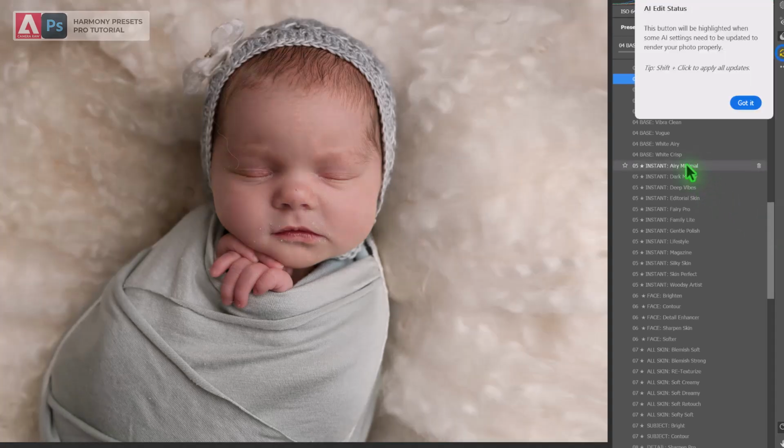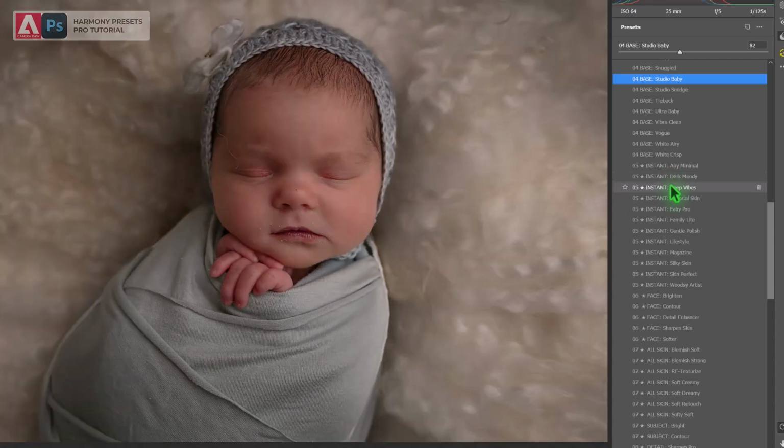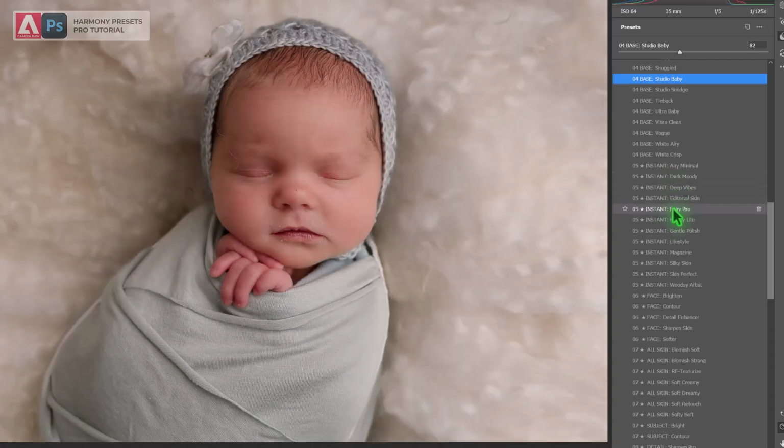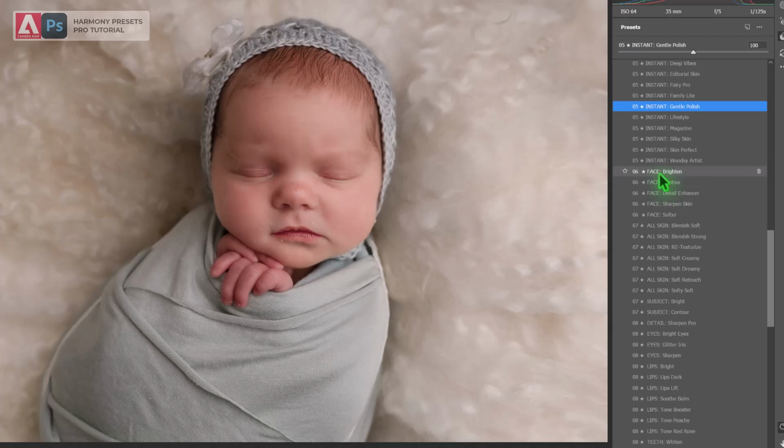I'm just going to click one of these. These will instantly edit the skin, the body, the background. They all have a different combination. So dark and moody, we don't want that for this image. Editorial skin. I think I just need something gentle for this. So I'm going to hit Gentle Polish. You can bypass this section if you wanted to build up your edit manually below. All the options are there. The instant sections take care of many areas using AI Sensei.